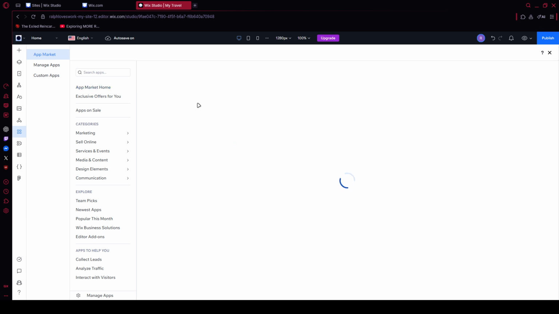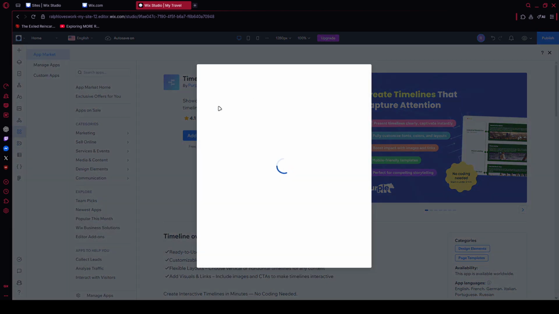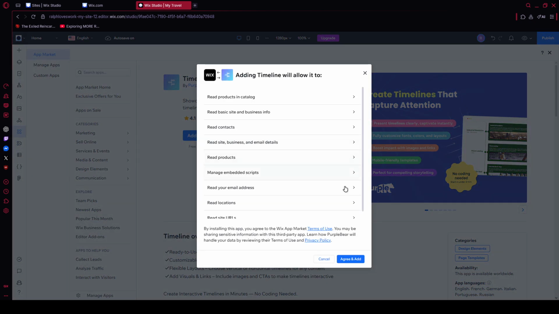In the App Market's search bar at the top, type the word timeline. You'll see a variety of timeline apps appear, each offering different styles and customization options. Don't worry if you're not sure which one to choose yet. The next step is all about previewing and comparing what each app can do.